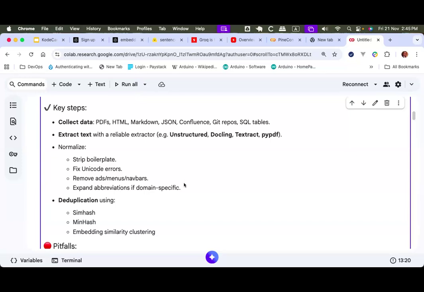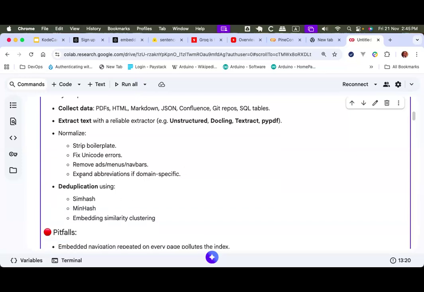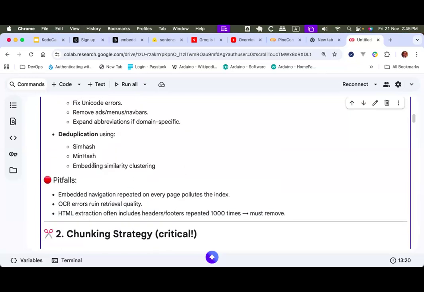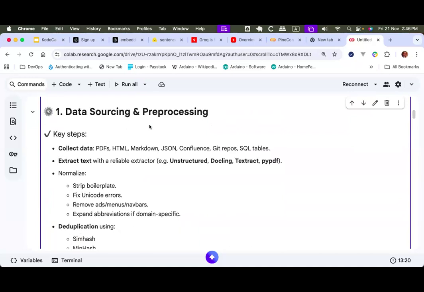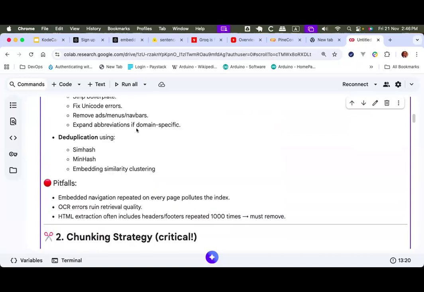Then after that, we have what we call deduplication, right? Using SimHash, MinHash, or embedding similarity clustering. Deduplication is where you may have parts of the text that are essentially similar, so similar that they're almost the same. Okay. So those are the steps that you take in the first part, which is data sourcing and pre-processing.